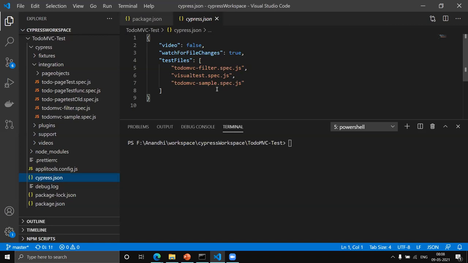We can provide whether I want to generate the video or not. And on every file change, whether I want to automatically run the test cases or not, in which sequence I want to execute, and if my test case failed, whether I want to retry or not. Everything we can configure in the cypress.json file.